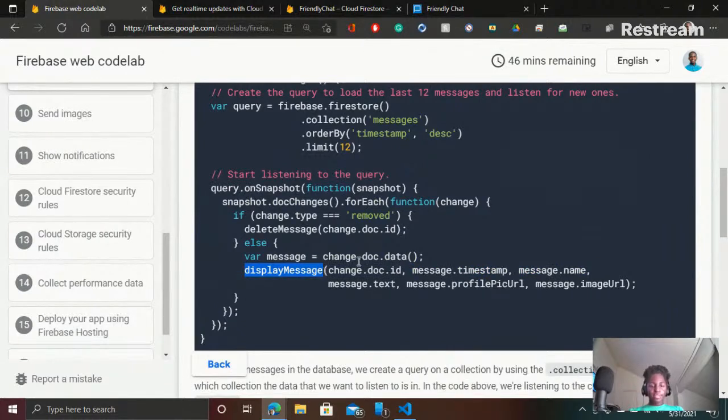And then we're going to put that to displayMessage. I'm going to pass all the information that we would need for our message: the change.doc.id, the message's time. Now, I wonder if we could have just passed it change.doc. No. So we save that. We put the data inside this message. So I guess the ID is separate.